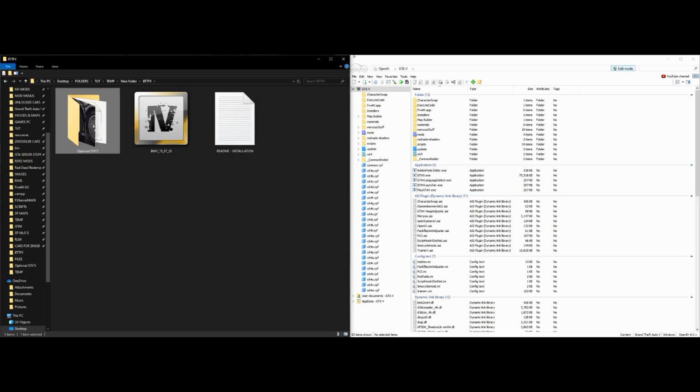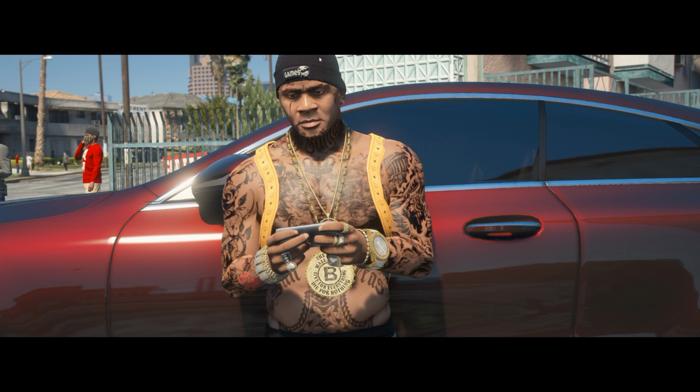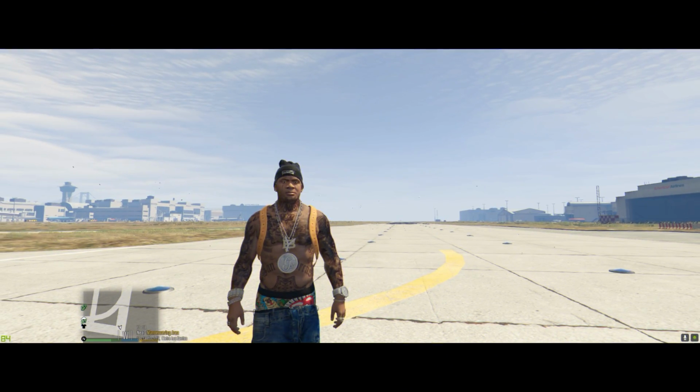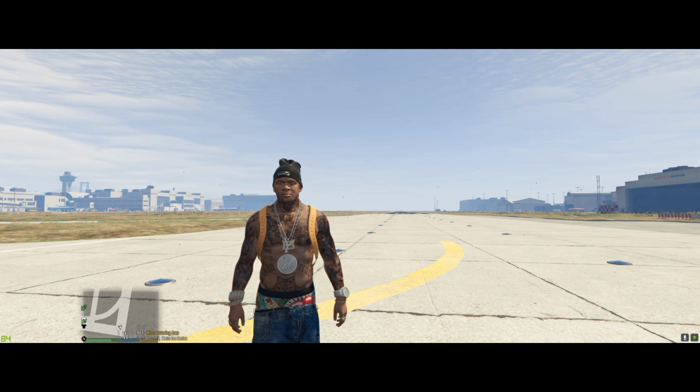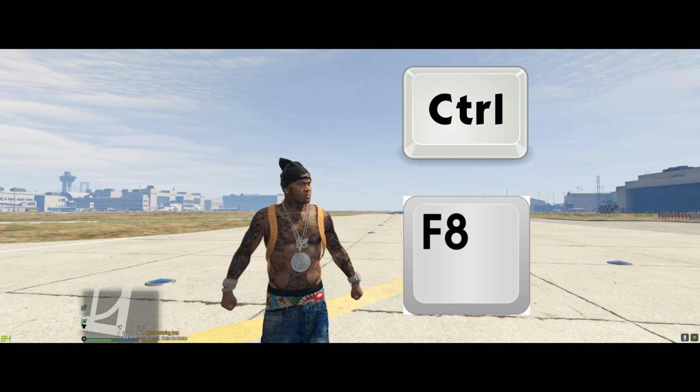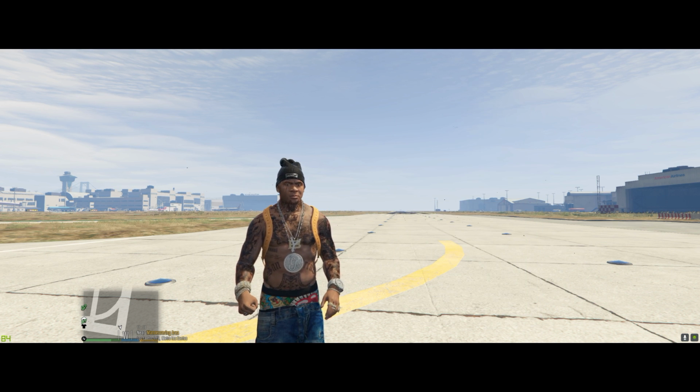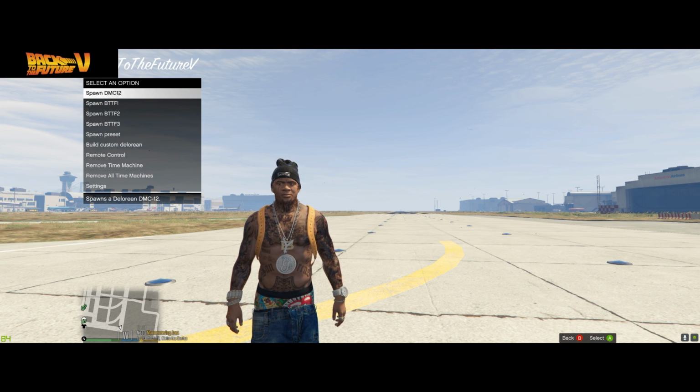So now from this point, we have our Back to the Future mod installed, and we have our requirements, which is ScriptHookV and the latest ScriptHookV.net 3.0.4 installed. We are all good to go. Let's go ahead and exit out of OpenIV, minimize any other windows that we might have open, and run the game. All right. Once you load inside of the game, what you want to do is press Control and function key F8. So that's Control F8 at the same time, and this menu will pop up right here.